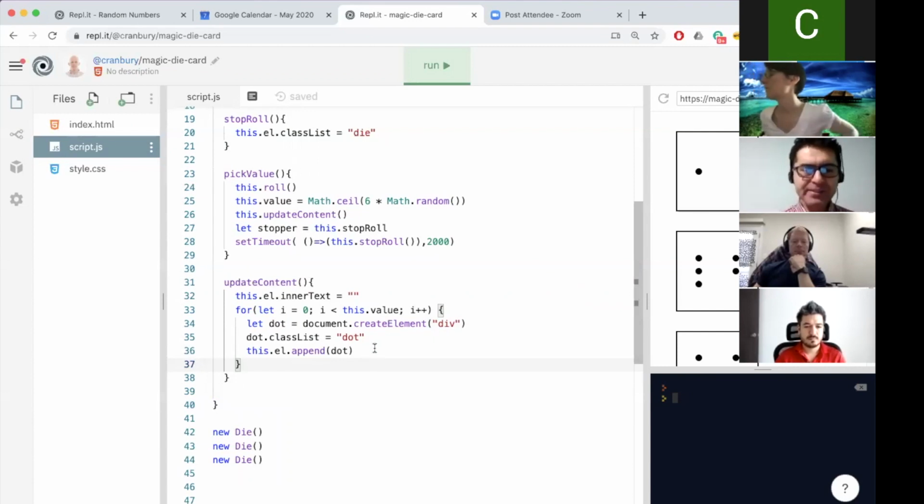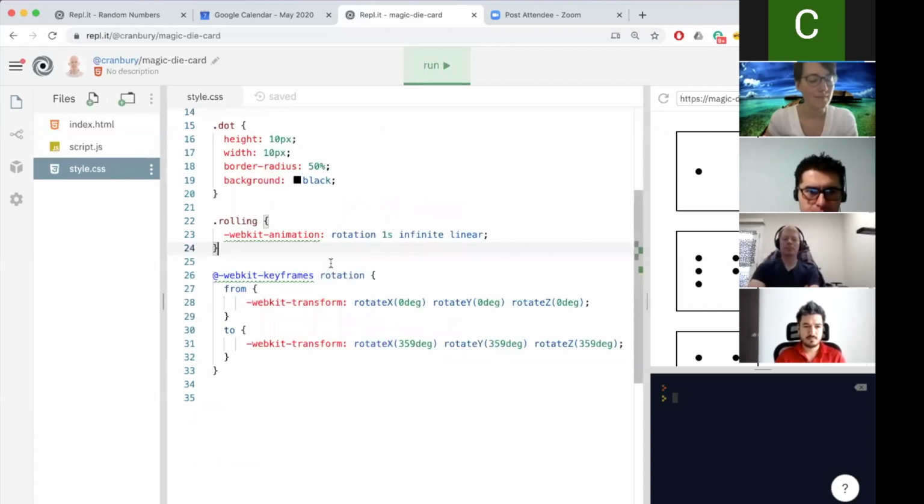We're going to run 3 times, okay? So this is just going to say, hey, I'm running 3 times. So what will it do 3 times, Patrick? So right there it's creating a new variable, a new div, and it's assigning a class of dot to that div. Let's take a look at that. And then it's appending right here. Yeah. 10 pixels by 10 pixels.